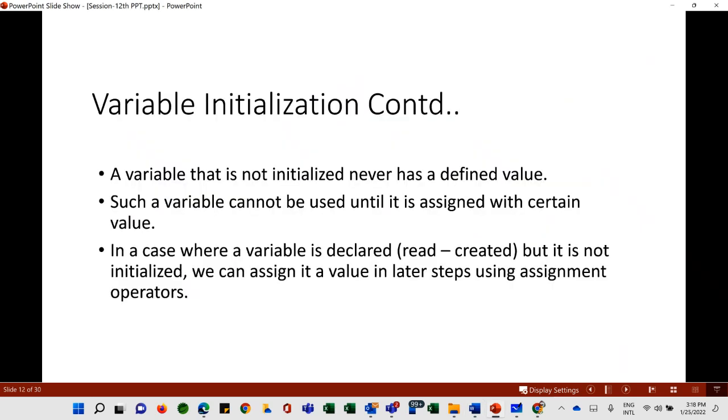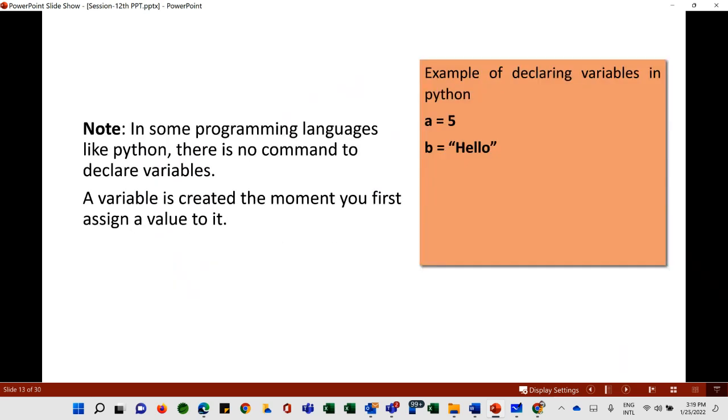Now, variable initialization continued here. So this we have already discussed. Now in some programming languages like Python, there is no command to declare variables. So this is again a good part, because earlier, those who are IT teachers are already aware that yes, we need to declare the data type as well, that is what type of value you are declaring, whether it is an int or a string. We will come to know, don't worry.